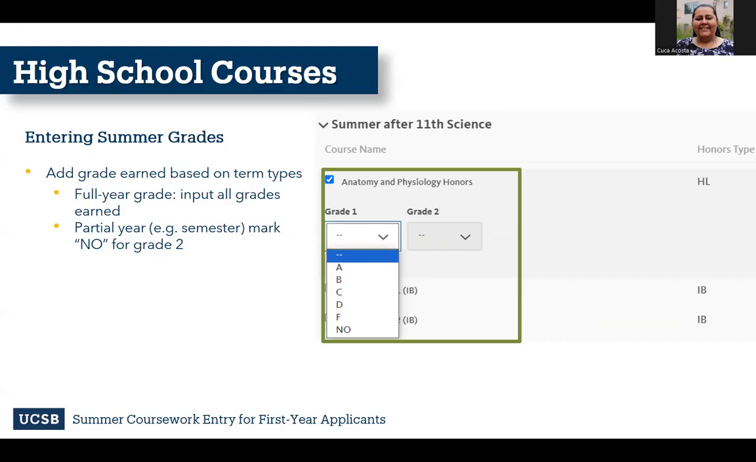If they took a summer course, they need to input the grades received based on that term type or credit received. So if they got 1 final grade and that counts for a full year, then they need to input all of the grades earned. In this case, again, it's a semester term type. If it was a partial year, again, semester term type, they should be marking no for grade 2 and inputting the grade that they received to cover, for this example, anatomy and physiology honors.